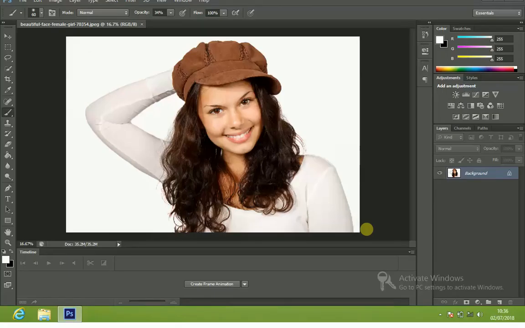Hi guys, today I will be showing you how to make a sketch drawing from a photo. Duplicate your background layer by pressing Ctrl J.